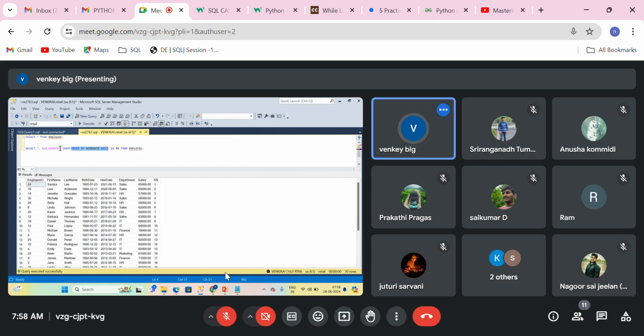Now I need to apply row number. For every record, I need to apply a number. That's the row number functionality. But what is the supporting window, based on what I need to assign a row number? That is what you need to specify in the over clause. Hey, first go ahead and order hire date in the descending order, then assign the row number.